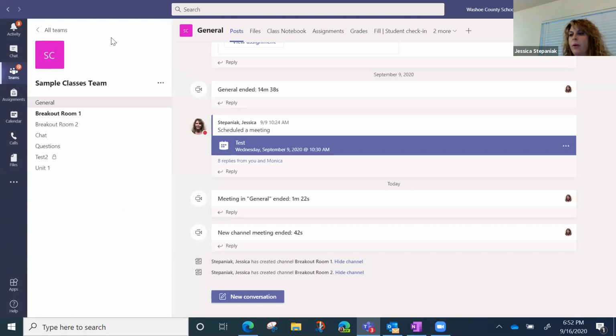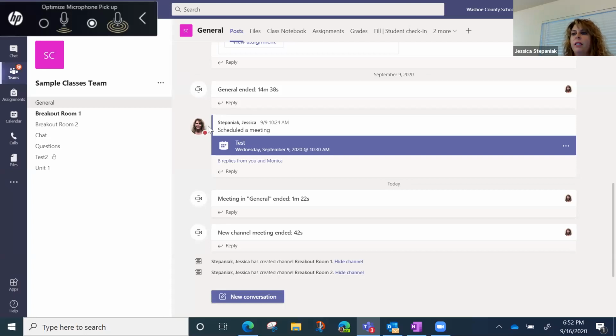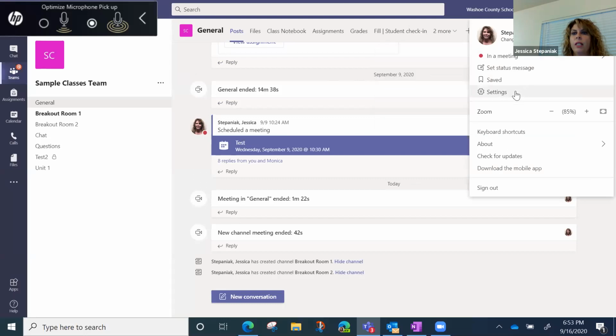The next thing that I wanted to talk about tonight was that you can actually change the language settings in Microsoft Teams. So if English is not your first language, you can change the language setting to whatever your home language is. So to access the language settings, you want to click on either your student's picture, or they might just have their initials up here in the top, and we'll click on that and we'll go to settings.